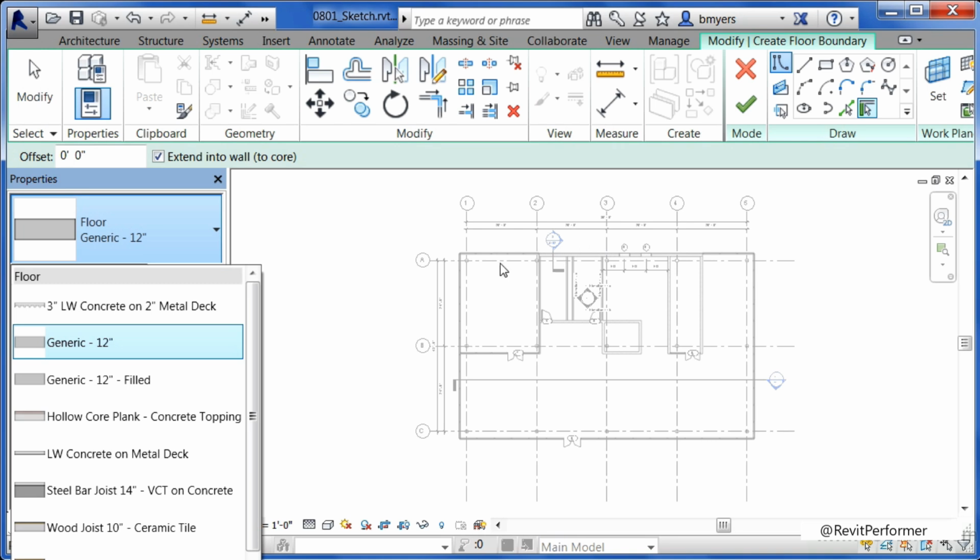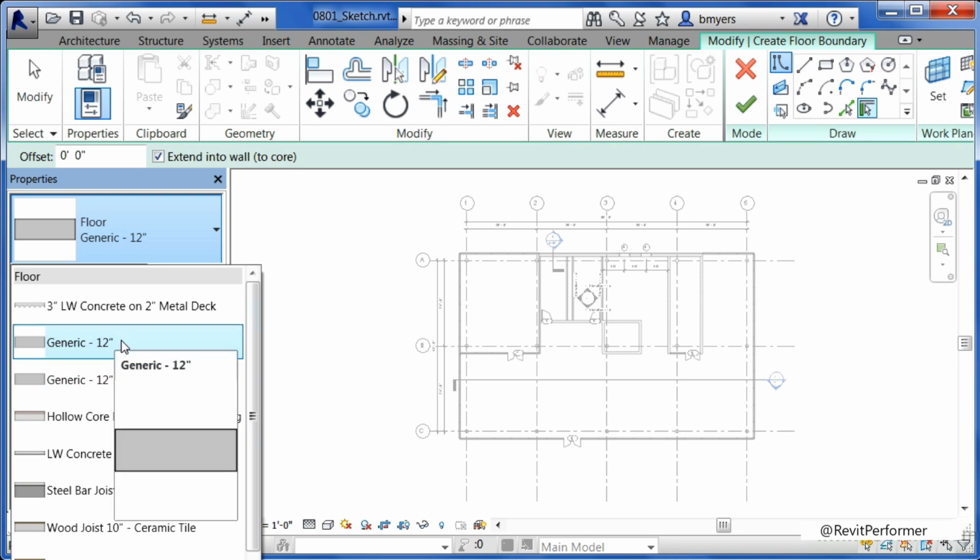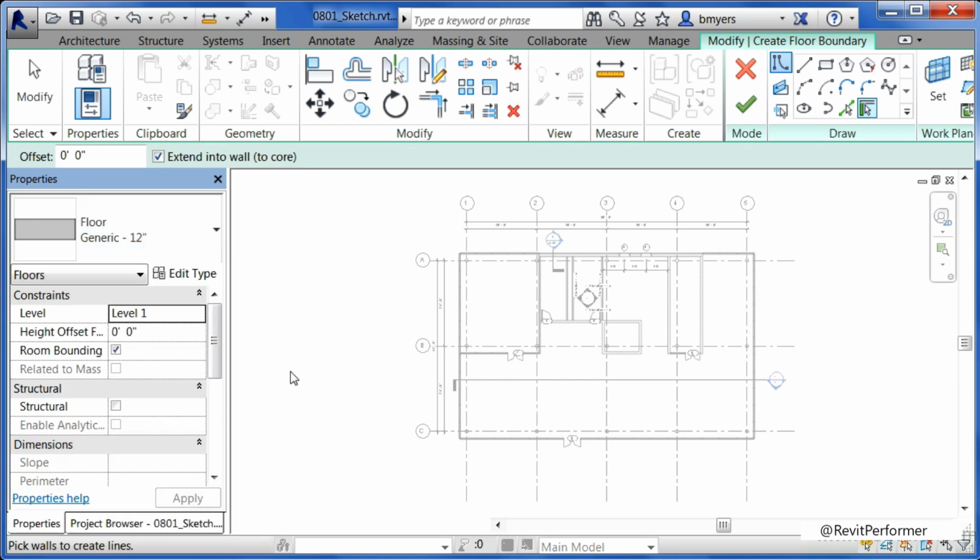In other words, this is the first floor of our building, and I want to have a floor that's going to be actually on grade. In this case, though, since we don't have one that matches up just perfectly, and I don't want to create a new one from scratch just yet, move over and select the generic 12-inch floor off of the list. It can always be replaced or adjusted after the fact.